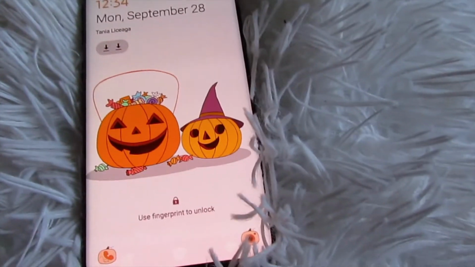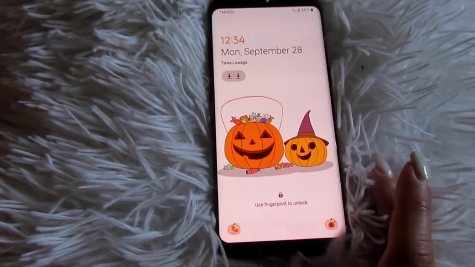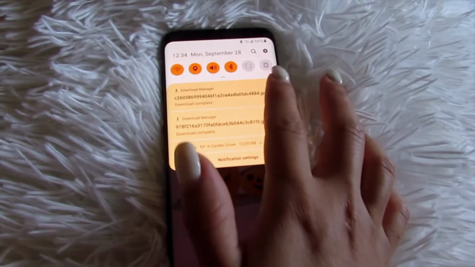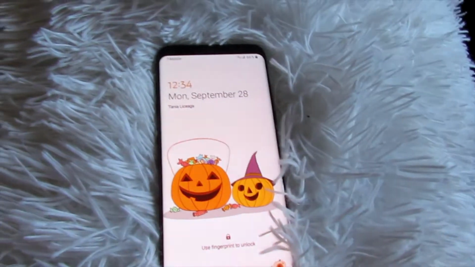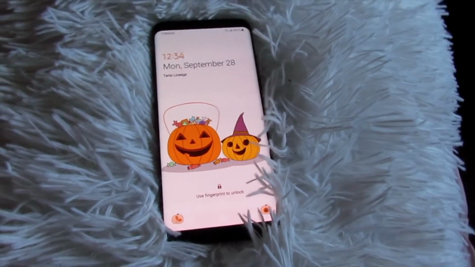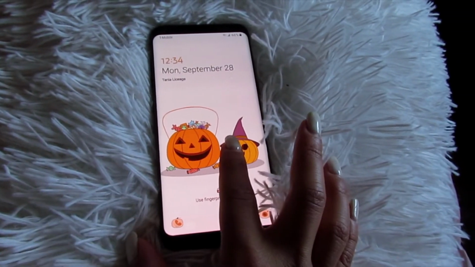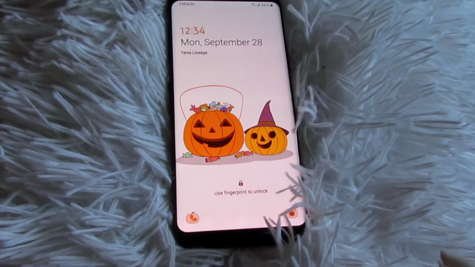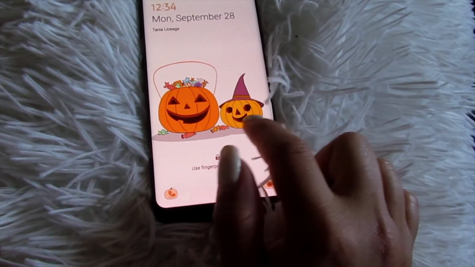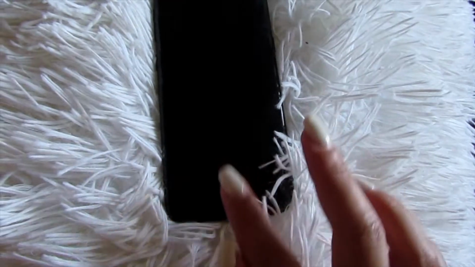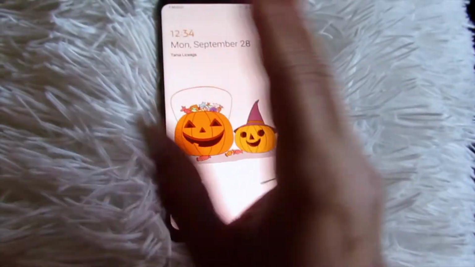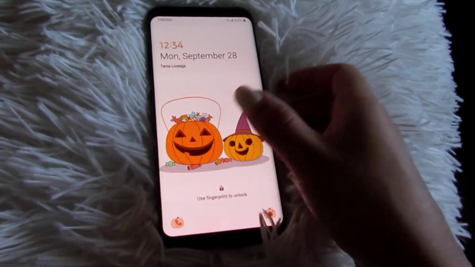yes, so cute. This is a really simple Halloween lock screen. I feel like it's really cute, really subtle. I love how it looks really crisp and cute. They're smiling, which I love. They aren't animated, but I feel like it looks really nice regardless.